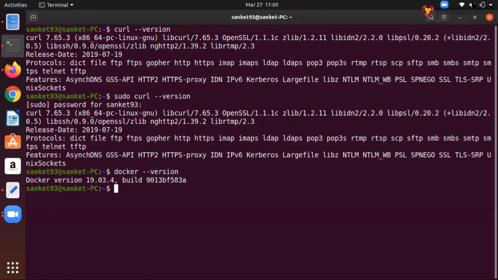Okay, so firstly, I downloaded curl. The command for curl is sudo apt install curl. So this is the first command to install curl. Then we need to install Docker.